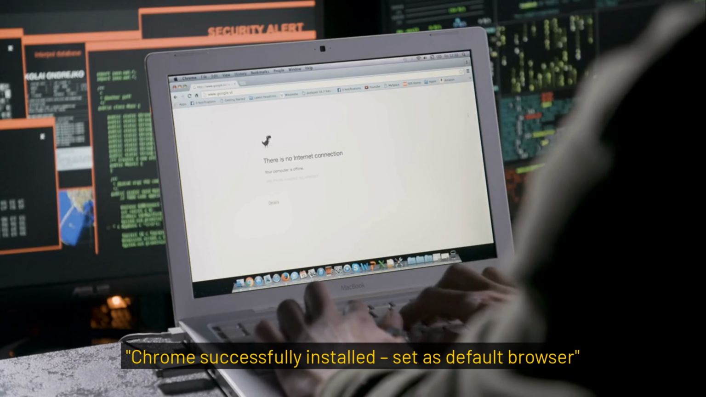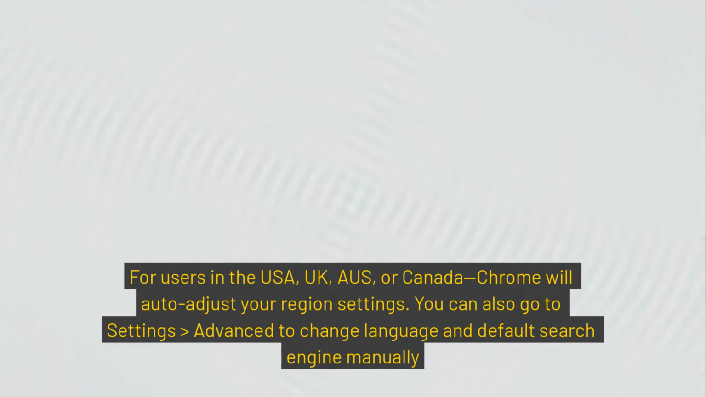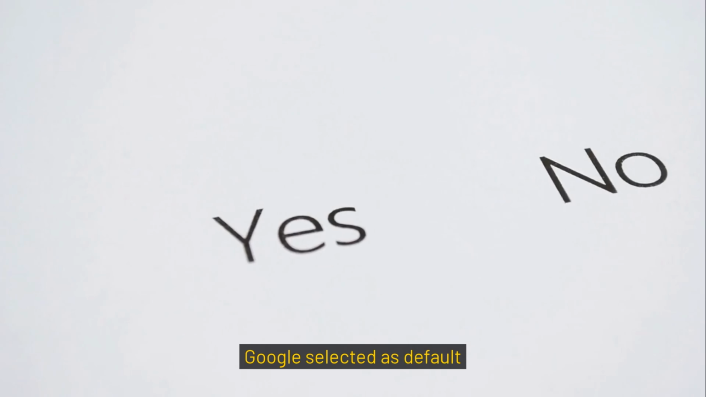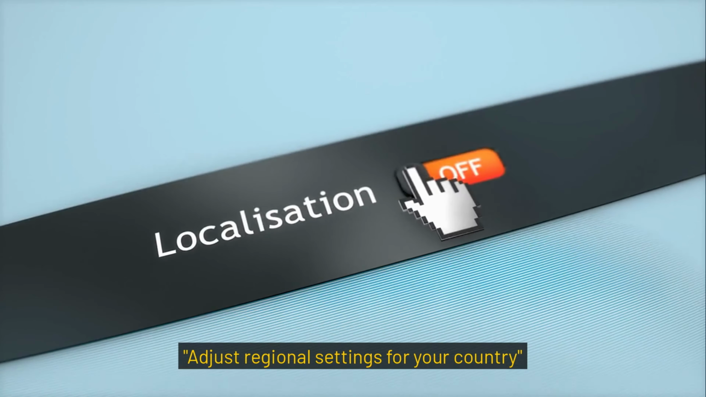For users in the USA, UK, AUS, or Canada, Chrome will auto-adjust your region settings. You can also go to Settings, Advanced to change language and default search engine manually. Chrome settings open, language and search engine settings shown, Google selected as default. Adjust regional settings for your country.